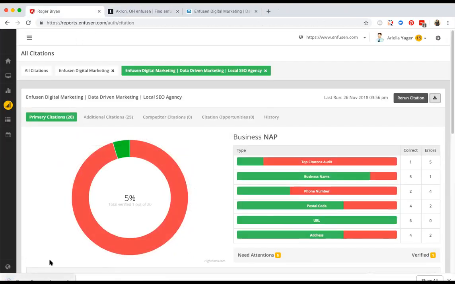And lastly, if you click download, it will actually download and give you a downloadable version of this entire report for you to have in PDF form. So that is our citation tool. If you have any other questions, please reach out to our support team and we will be able to help you.